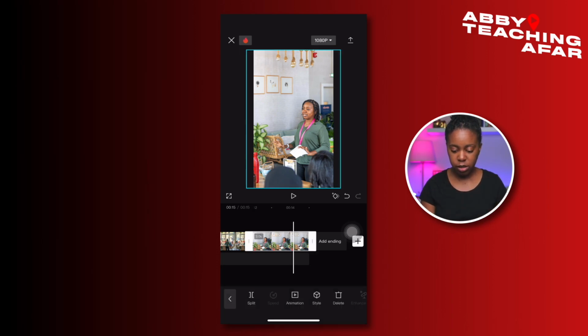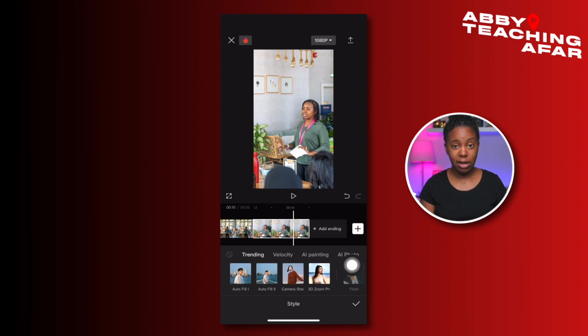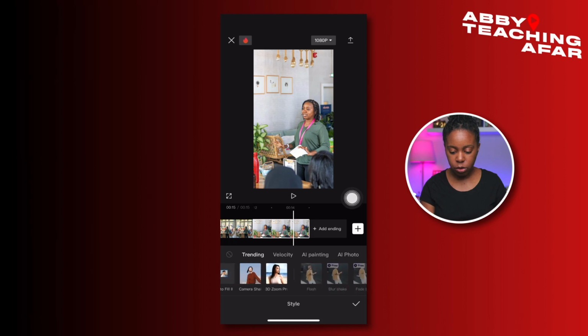So for this photo right here, I'm going to show you another way that you can use it as well. So we're going to press, but instead of pressing animation, we're going to press style. Now style, there's a whole lot that you can do with it. It literally goes on almost forever, and there's plenty of different things that you can use with the free version of CapCut.